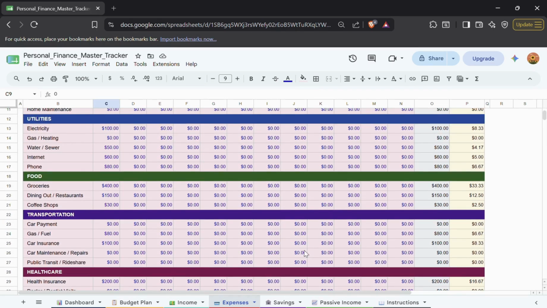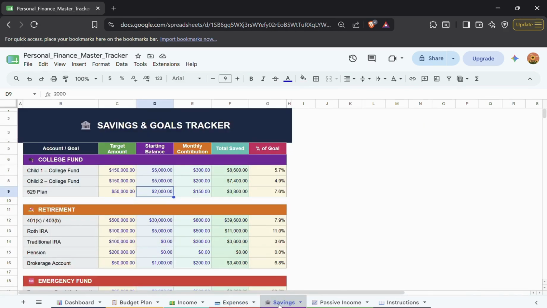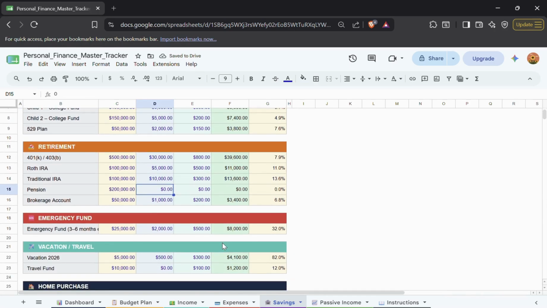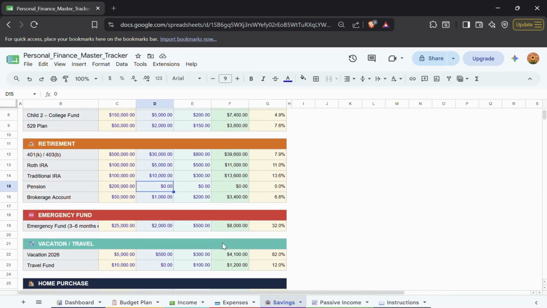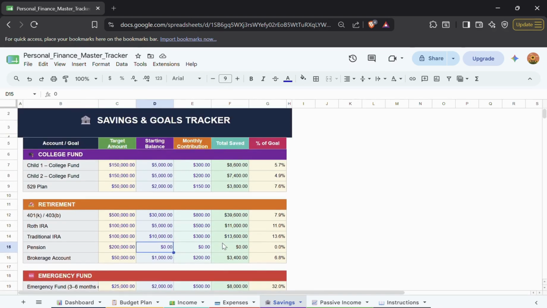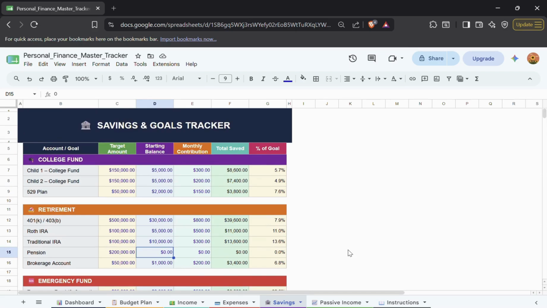Savings and Goals tab is a little different. Instead of monthly columns, it's organized by goal. You've got sections for college fund, retirement, emergency fund, vacation, home purchase, and other goals. And most sections have multiple line items underneath them. For each line item, fill in your target amount, your starting balance, and your monthly contribution. Total saved and percent of goal calculate automatically, and this is exactly what feeds those goal progress cards back on your dashboard.